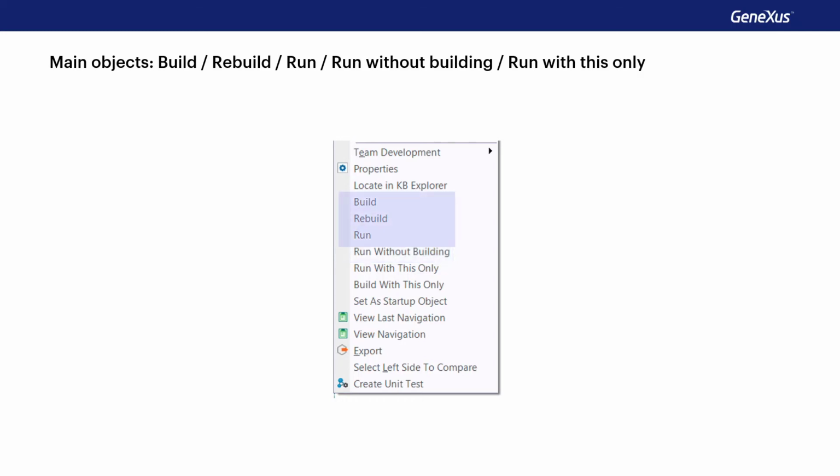When we choose build, rebuild, or run, not only the main object selected will be built, but also all the objects that are part of the invocation tree, starting from the main object. The build option will perform only the operations that are necessary to those objects. The rebuild option will force the build process for all of them, and the run option executes the build first and then executes the main object.